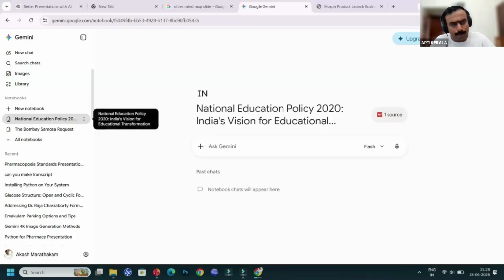We come back to the Gemini. When we come back to the Gemini, our notebook will be there in the notebook sections. See, in Gemini, this is not the correct way to use Gemini. So I will tell you that in ChatGPT we have projects. Likewise, in Gemini we have gems. No, I have not created that.